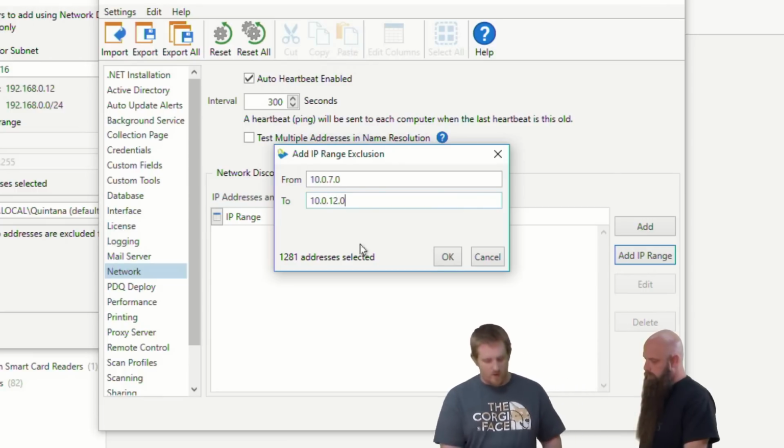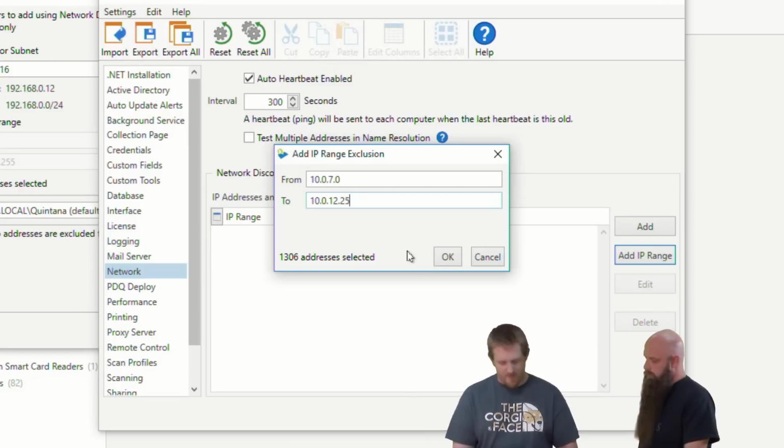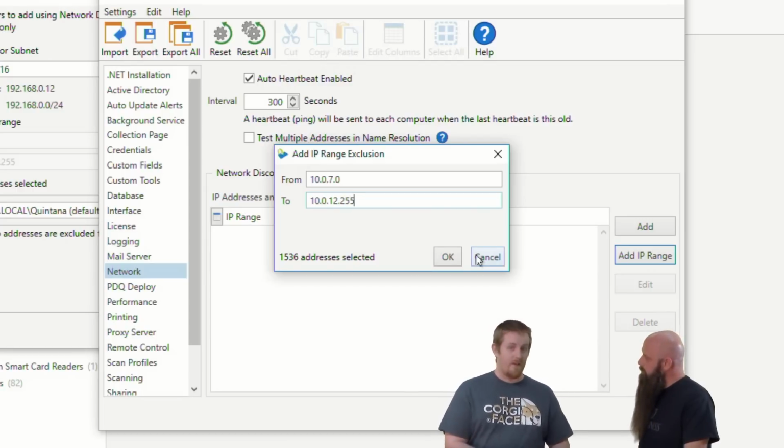10.0.12.0, and you can exclude these 1281 addresses. I guess it probably makes sense to do something like that. But in any case, I'm just randomly typing numbers here. These ones will not be attempted to have network discovery on them. It won't scan them, won't attempt to scan them, won't even think about attempting to scan them.